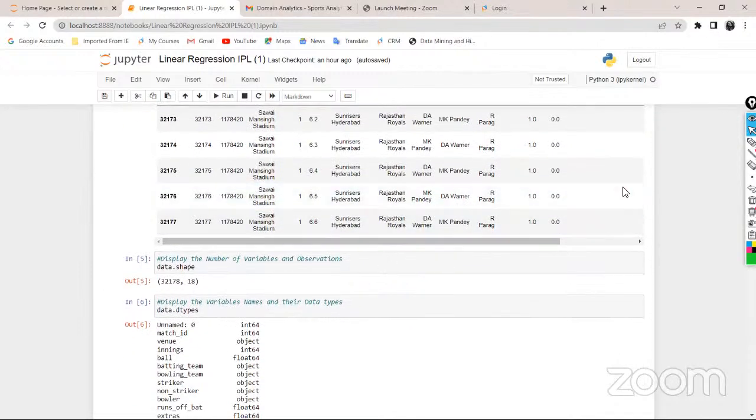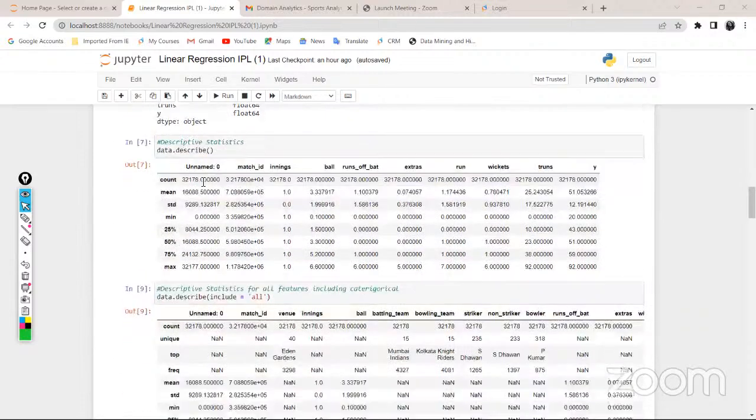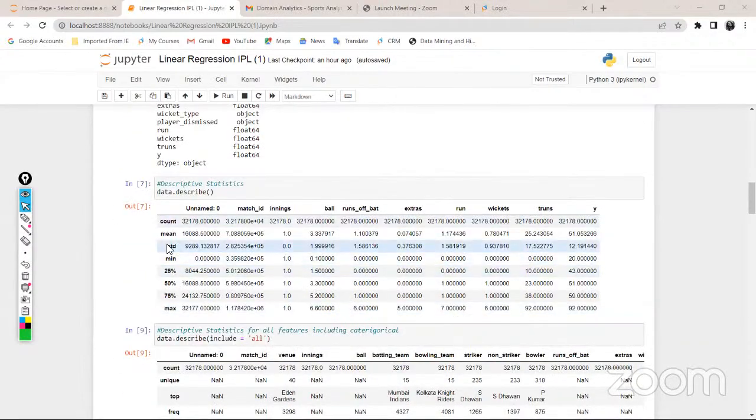I wanted to find out about the shape of my data, how many rows and columns I have. So I said data.shape. It is giving me 32,170 rows and 18 columns. The last number is always ignored in Python, we all are aware. I wanted to know the data types. When I said data.describe, it is giving me count, mean, standard deviation, minimum, maximum, all.